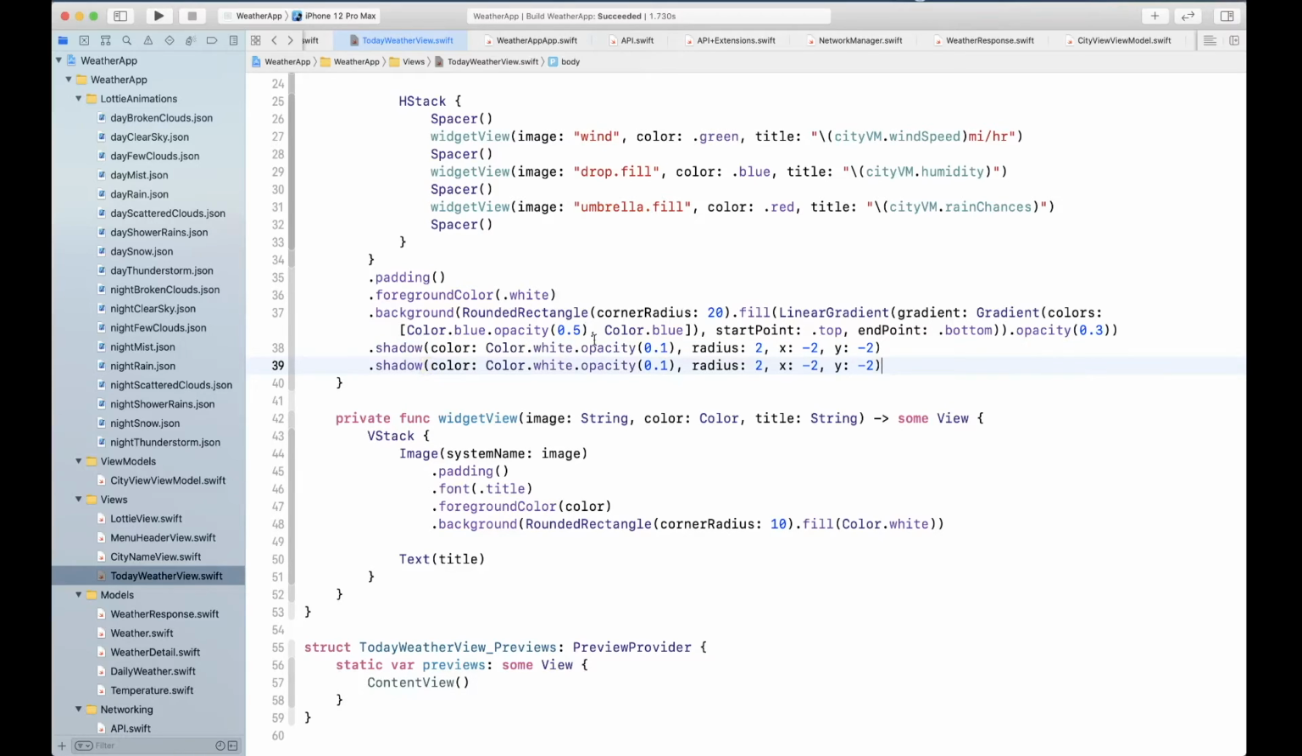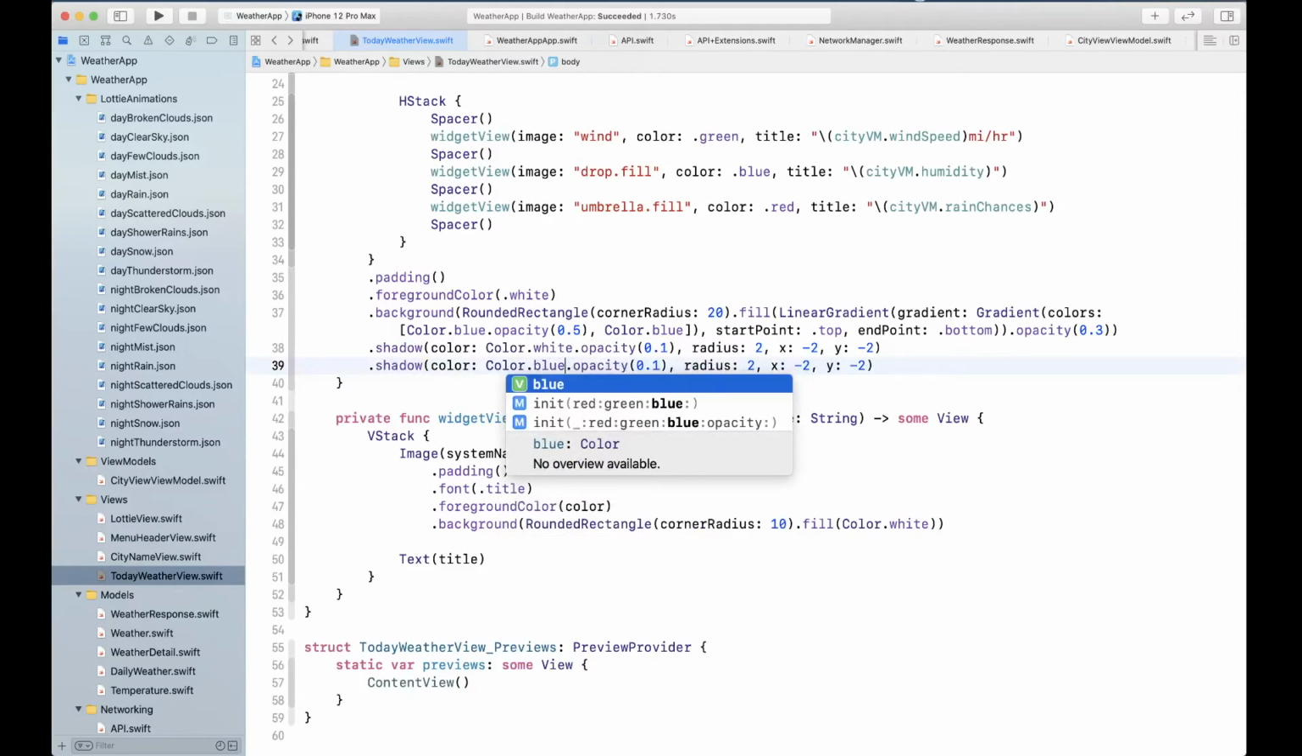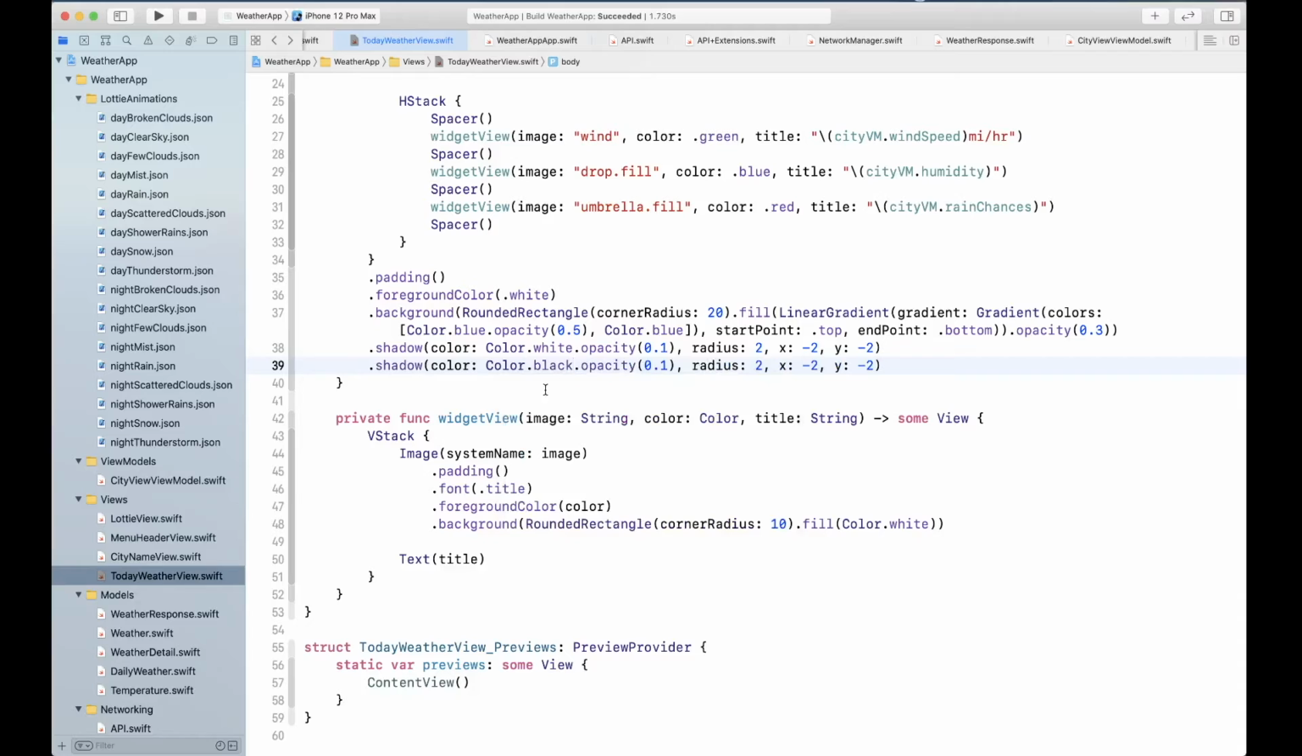I'm going to copy and paste. There are a few things that we're going to change. So this is going to be black, 0.2, and these two are going to be positive values. All right. So this is it for today's widget. And next we're going to create our hourly weather view.